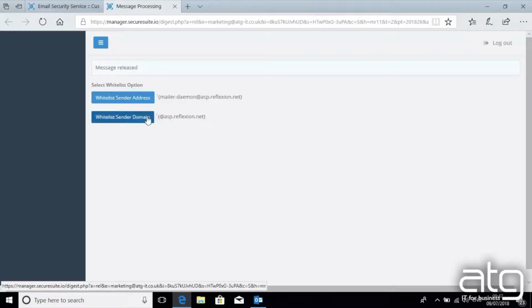And it also gives you these 2 options here. If you were to whitelist the sender address, that would allow that specific email address to go straight through the spam filter and get through to your mailbox without getting blocked at all. And also you've got whitelist sender domain. So basically, if you know that entire organisation, you can whitelist the entire domain, so any emails from that company will come straight through to you.